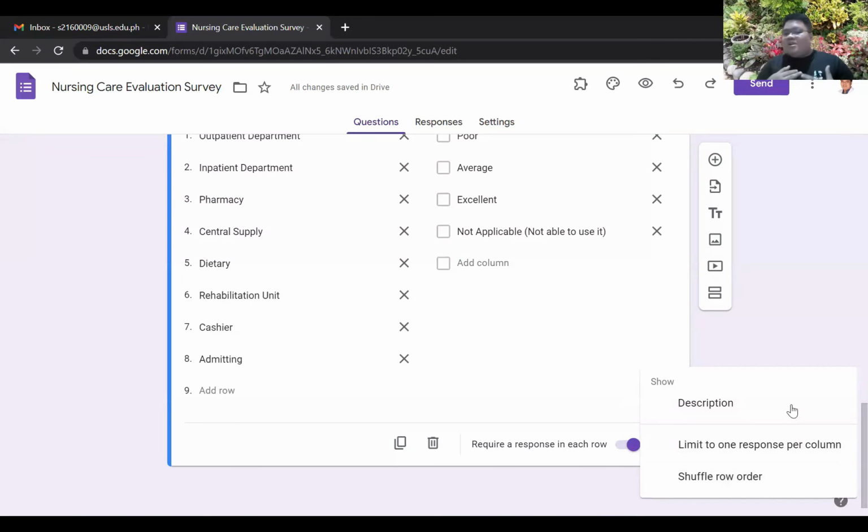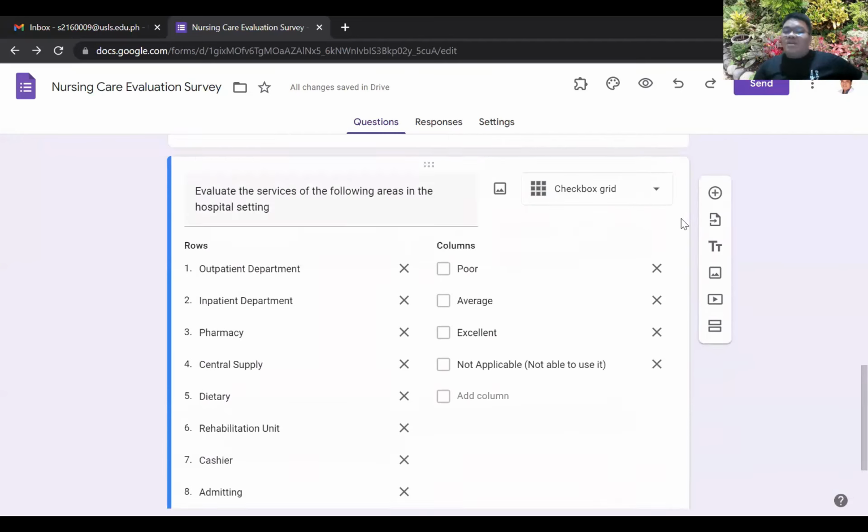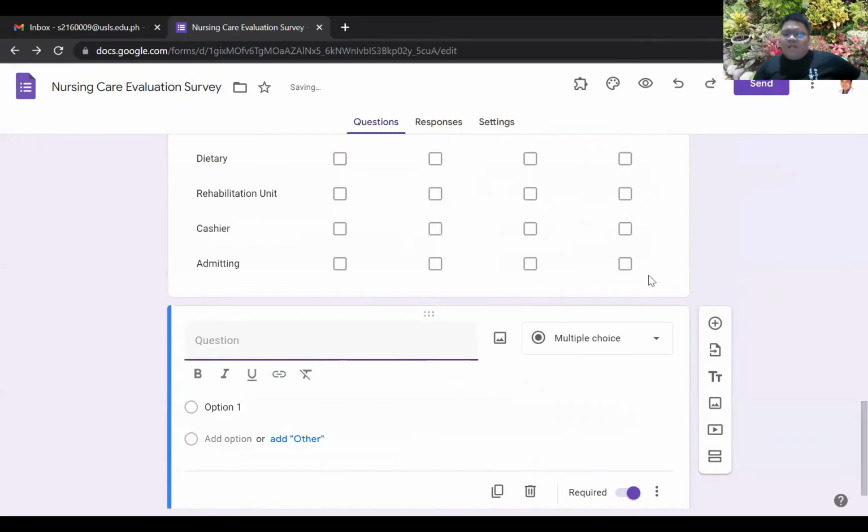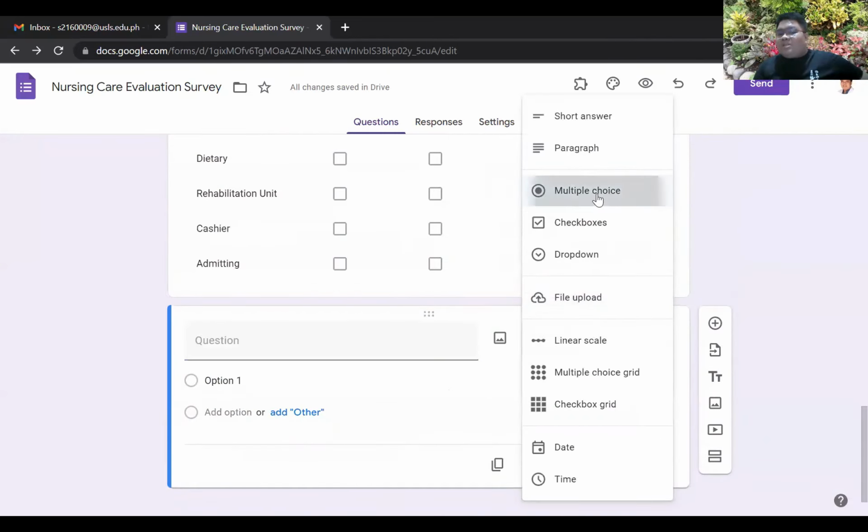Okay? Kasi nga naka-shuffle siya. Okay? But since this is not an exam, I will not be having the shuffling of the row order as of this time. Okay? That's it, guys, for your checkbox grid. Now, I will give you an example for the multiple choice.